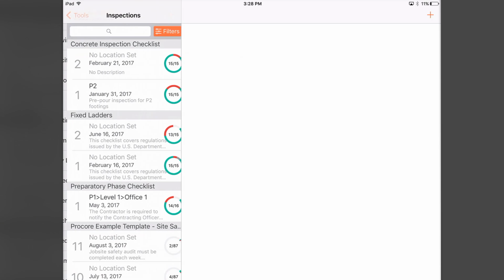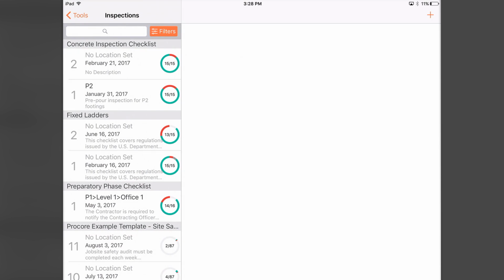To continue with our mobile demonstration, I want to move on to our inspection tool. This tool will allow you to create your own custom checklists and apply them across projects as you need. Whether this is a safety inspection, quality control inspection, or even just a running list of items that need to get done, you can complete that in the inspections tool.